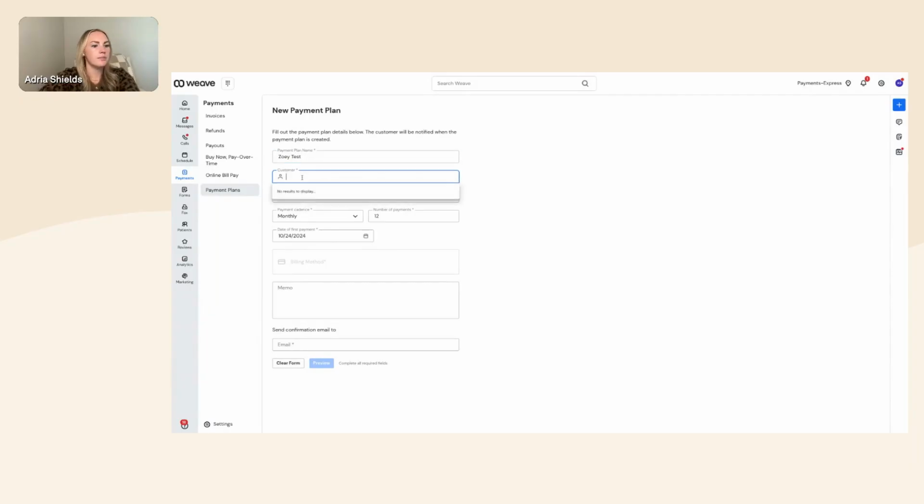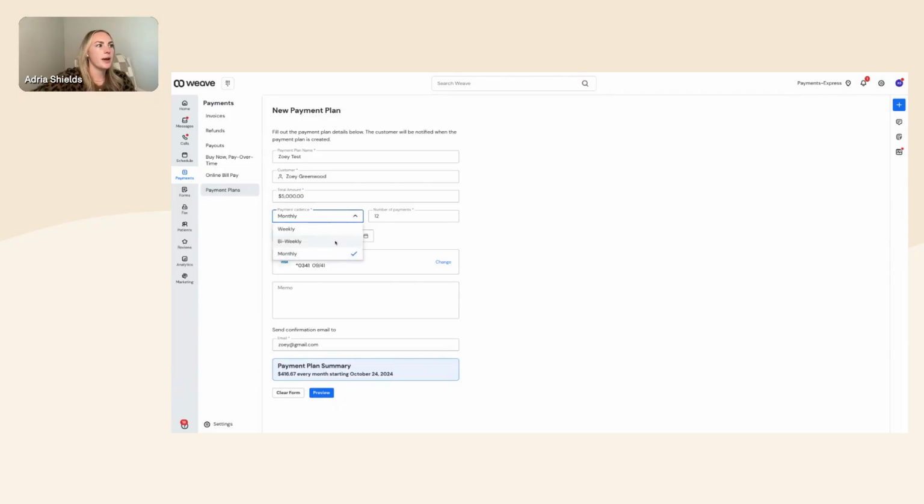Then you add the customer name. So I'm going to say Zoe Greenwood here. And then the amount. So I'll say she owes us, we'll say $5,000. And then you can choose the cadence. So I could say monthly, biweekly, weekly, whatever you want. So I can say I want this to be monthly for the next, let's say 10 months.